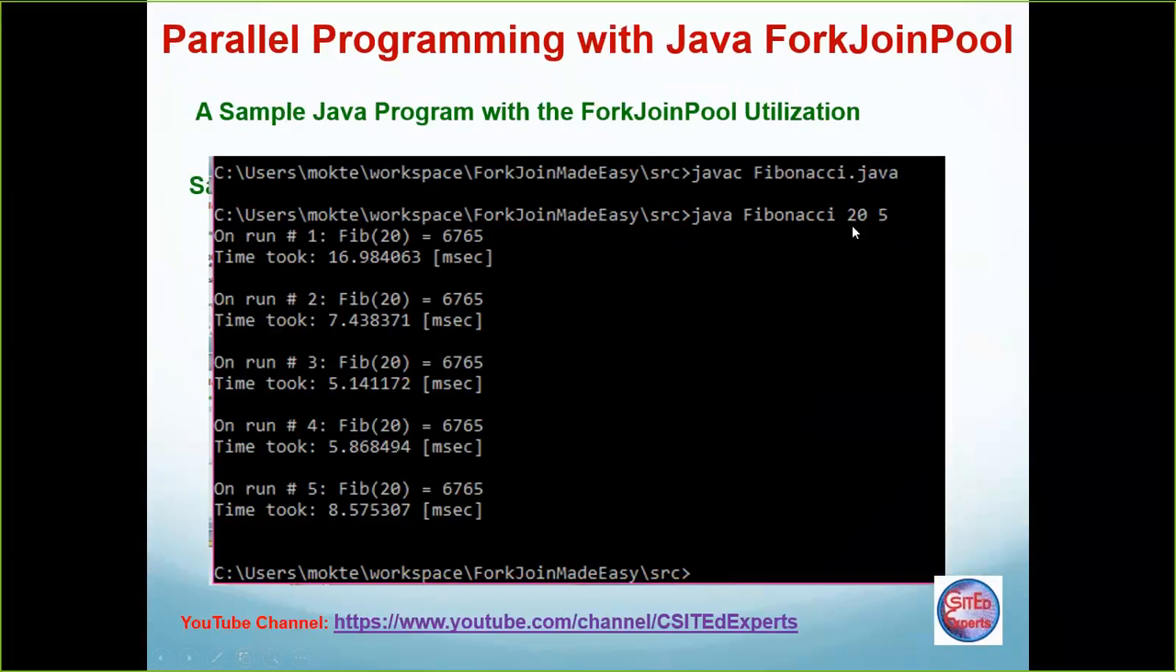I got the 20th Fibonacci number, which is 6765. That was computed, and it took sometimes 5 milliseconds, sometimes 60 milliseconds. The reason is that sometimes it was split nicely and effectively, and sometimes it was not. Initially there are two splits, and it happens as a random split.